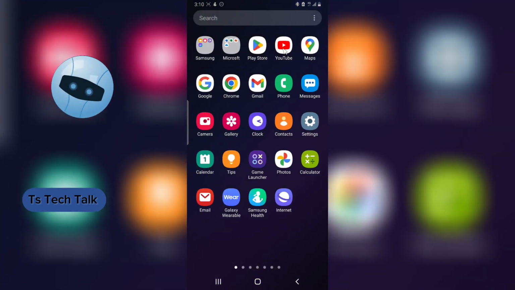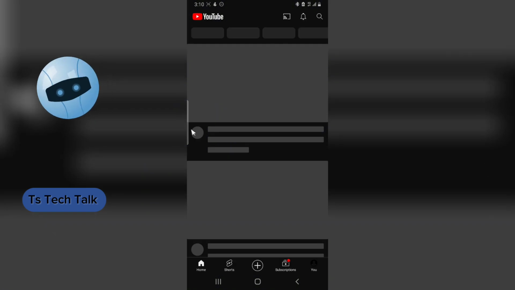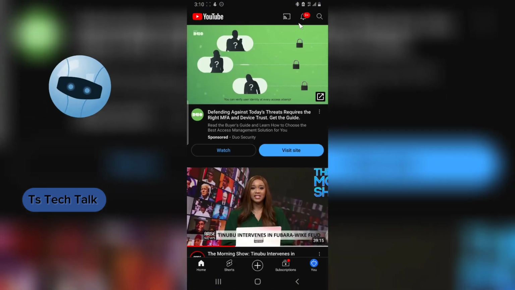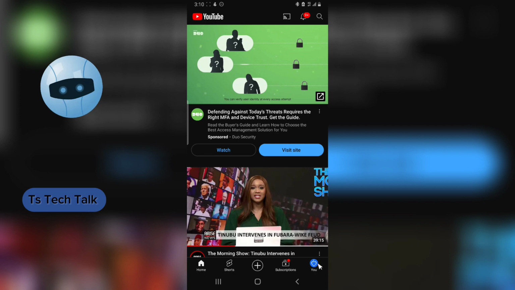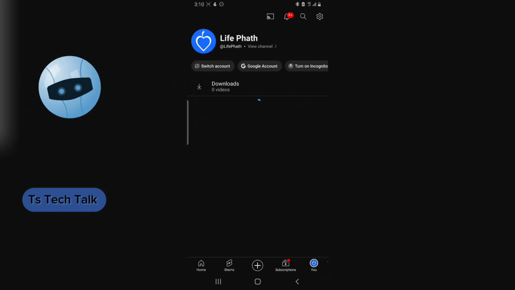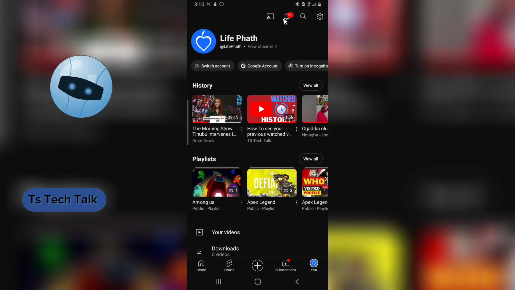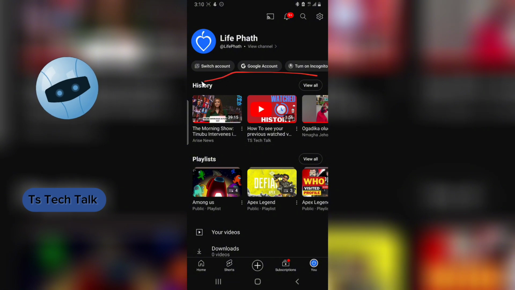So go ahead and open the YouTube application and you will see the UI open this way. So now look at the bottom left hand area, just this area where it has your logo or probably your profile image. So click on that icon and it's going to display this way. So now this is actually my YouTube history.